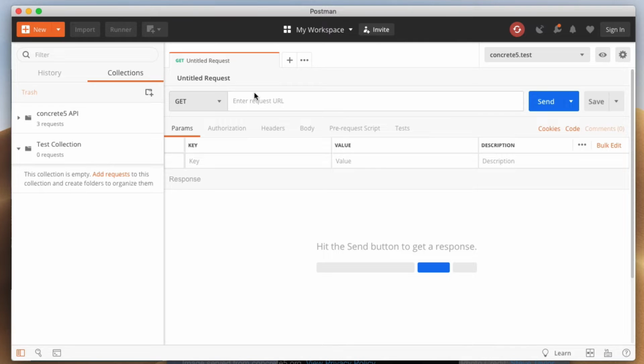My local site is running at concrete5.test, but you can substitute the URL that I'm going to put in here to that site for any live Concrete5 site. Here's my example REST API query. All Concrete5 REST API queries start with /ccm/api/v1. This is because we don't want any of our REST API routes to conflict with routes or pages that you may have created on your site.